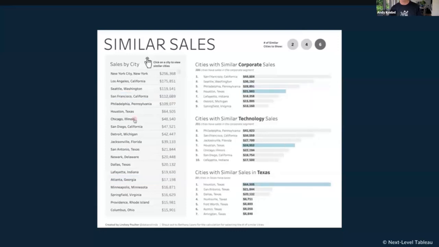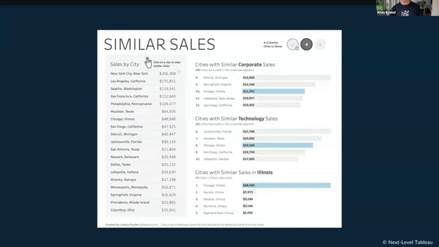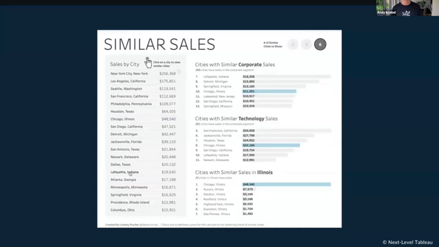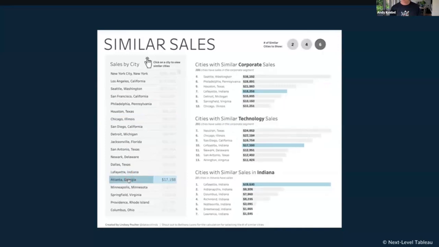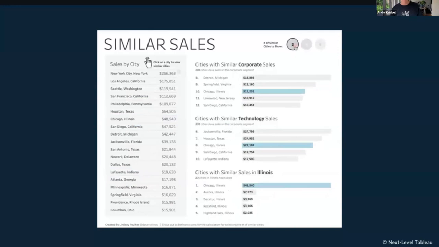So if you're a sales manager, for example, you might want to click on your city and see how you are performing compared to similar cities. But again, a really useful experience. The user doesn't have to go find the city. They could just look in the list, see where they rank, and then on the right-hand side, see how they compare to the other cities.